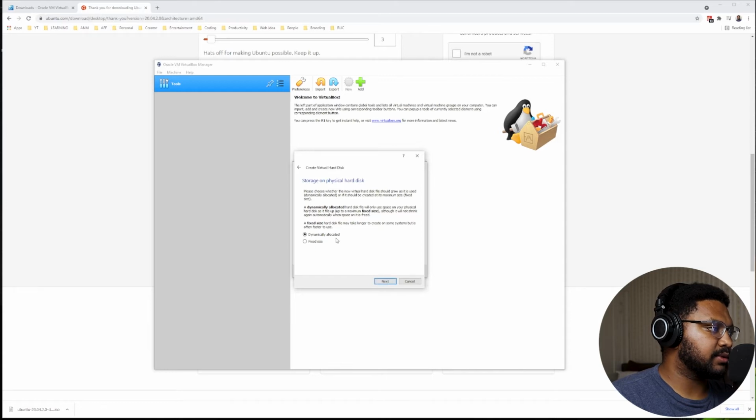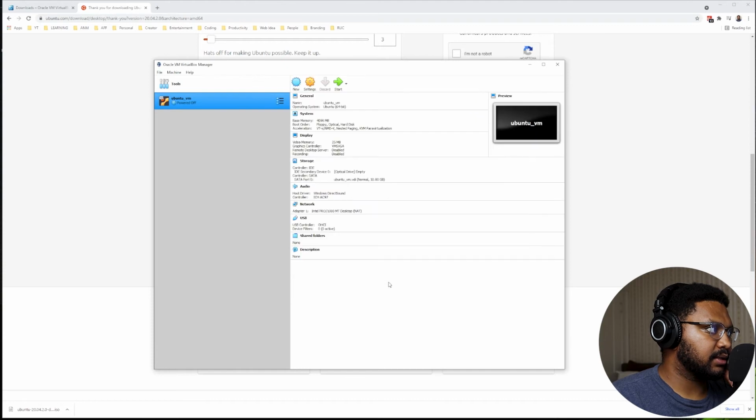That means it only uses what it needs, and then it'll automatically adjust the size based on the maximum fixed size you give it. That way it's not using your resources when you don't need it to. So I'll go ahead and click next. 10 gigabytes is fine for this. Go ahead and create.